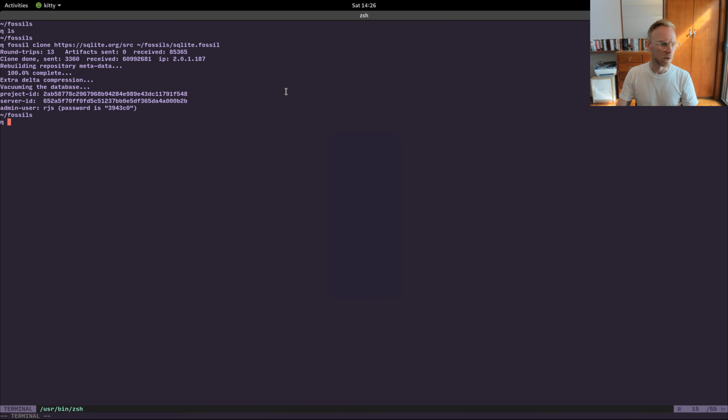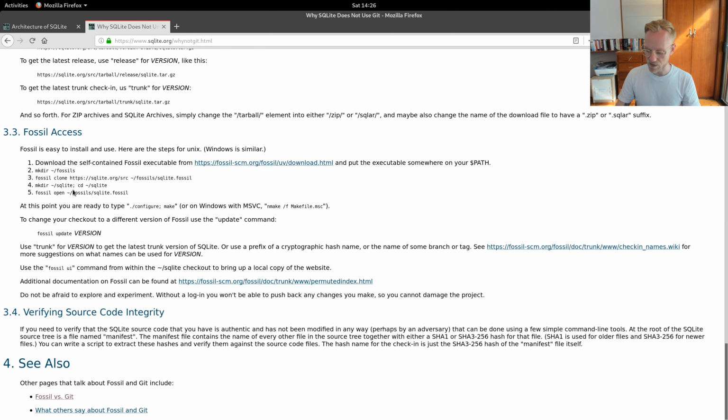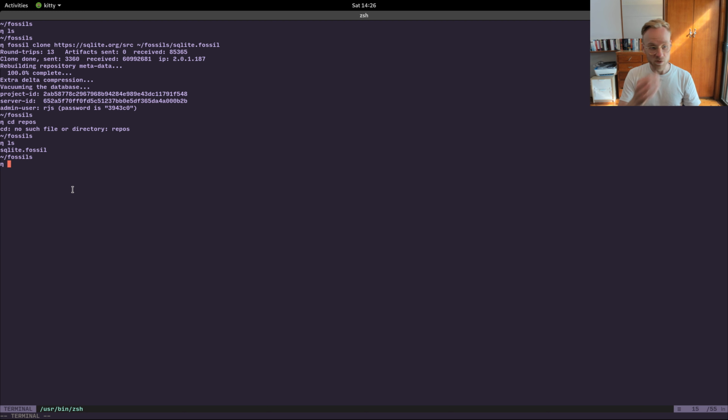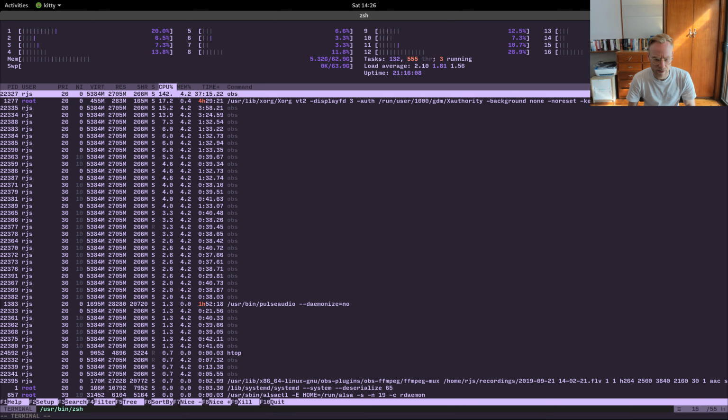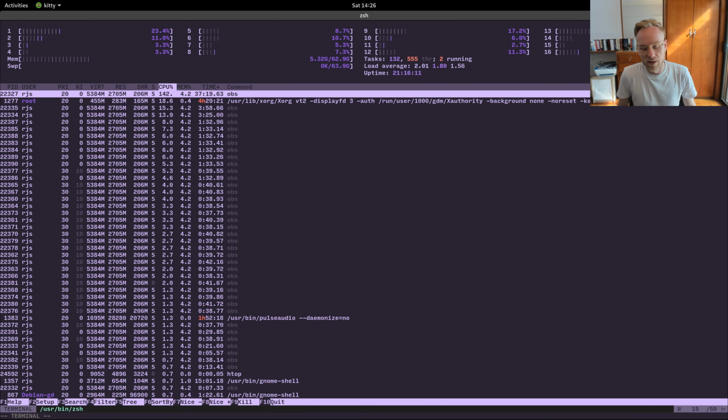Cool. Admin user RJS, and there's my password. I don't know if that's sensitive to really expose. So I'm gonna go into repos. I think I can go in there directly. So you'll notice that this machine is quite fresh. I normally have tons and tons of things inside of here, but this is a pretty beefy little box I've built. It is a 16-core i9.